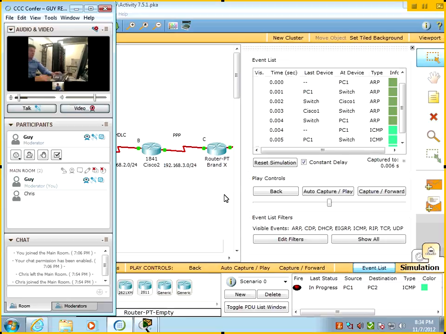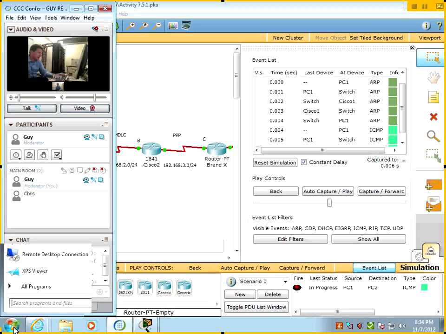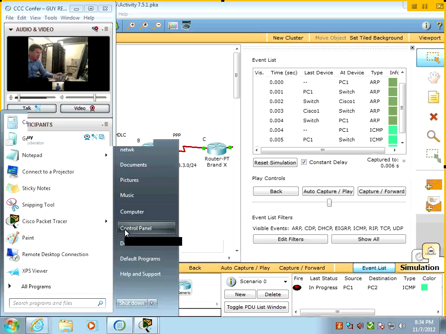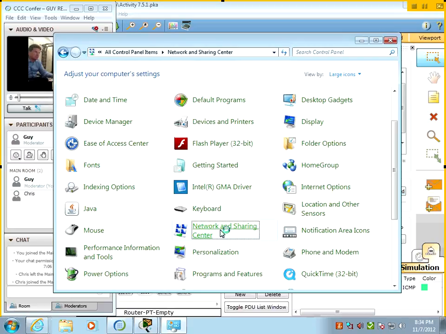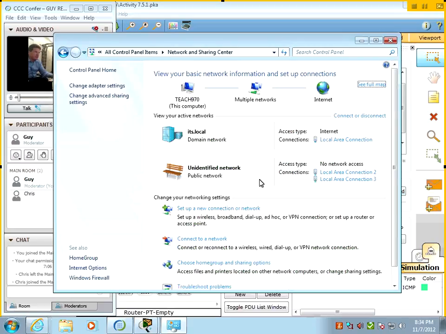So you're going to change your IP. Do you know how to do that? If you don't, listen up. Go to the Control Panel. Find something that says network. I think it's Network and Sharing Center. You're going to find where you should see local area connection.